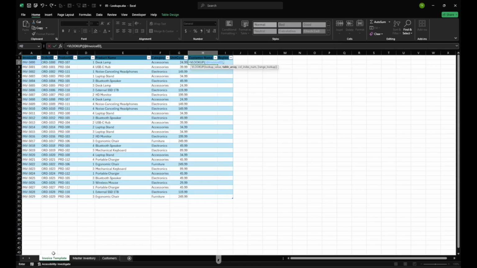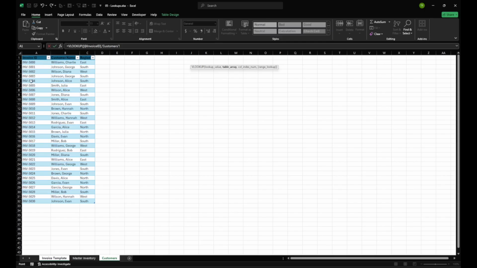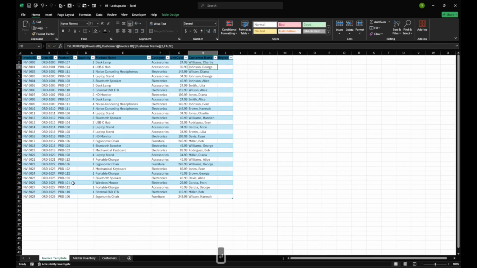I'll press comma, the table array. It wants me to select not only the array of the things I'm looking up, but also the array of the things I want to return back into the invoice template. Press comma. Now I've got to tell it how many columns that was. 1, 2 columns, 2. And then finally, for reasons I'll explain at some other date, I have to type the word false here, so it's looking for an exact match instead of a partial or approximate match. Press enter, and there we go, we've got the customer names.